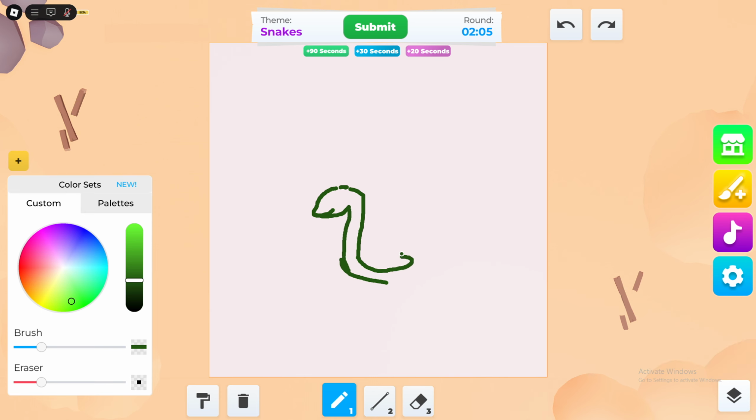But you're just going to basically draw a snake. I'm just trying to make this super quick. That's why it doesn't look the best. But obviously you're going to draw better than me. Let me just add a little eye here. And then a tongue. There. Okay, well obviously you do it better than mine, but that's pretty much it really.